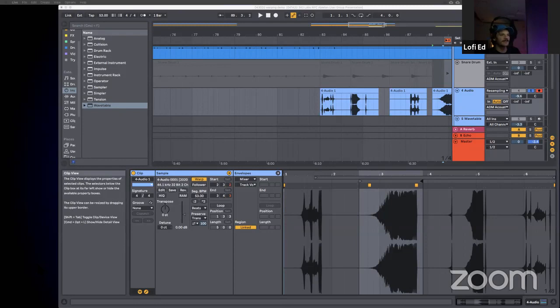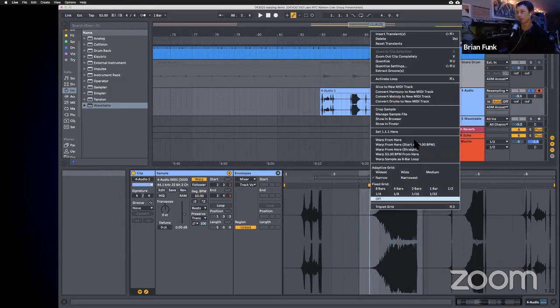Especially using that warp from 75 BPM, you just saved my life a lot. I needed that. Those are some auto warping settings. You can tell it what to do: we're going to start at this beat, or it's straight from here, or a certain length loop. It'll give you suggestions.